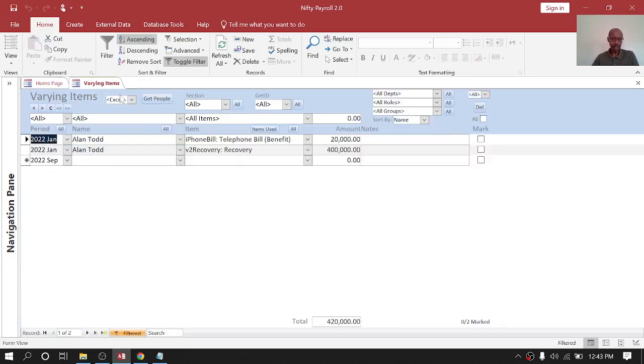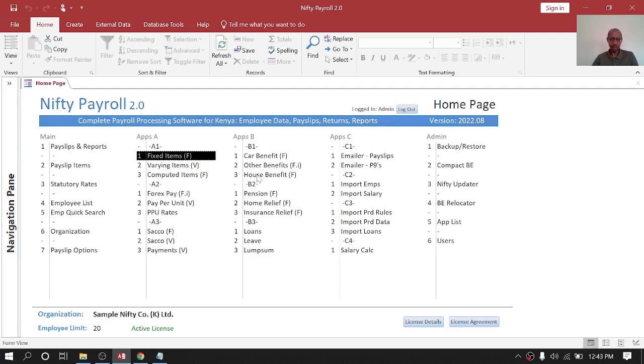So in varying items, you'll show which month you want that varying item to enter into. You have the name of the employee, you have the item, and you have the amount. So that's fixed and varying.